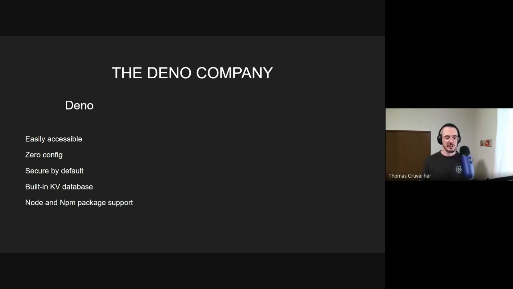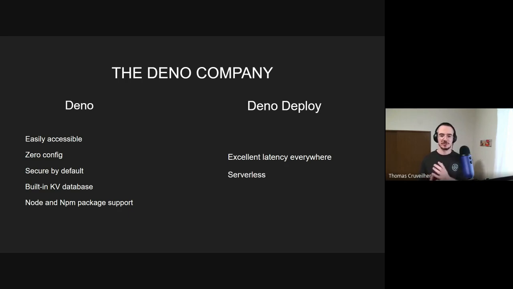And then you have the money maker of the Deno company, which is Deno Deploy, which is a hosting service for your Deno application. So you have excellent latency everywhere because it's running on Google Cloud Platform, GCP for short. Of course, it's serverless, so you benefit from the GCP performance and availability around the globe, and you don't have to manage anything.